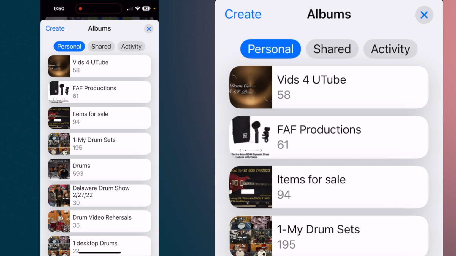So let's talk. Personal are the albums that you've created and you've placed photos in those albums. Now remember, when you put a photo in an album, it does not copy the photo. So you are not duplicating that amount of space on your phone or in iCloud. It merely puts a pointer to that photo in your photo library. You need to make sure that when you put a photo in an album that you don't go back to your photo library and delete it, because it will delete it from the album as well.